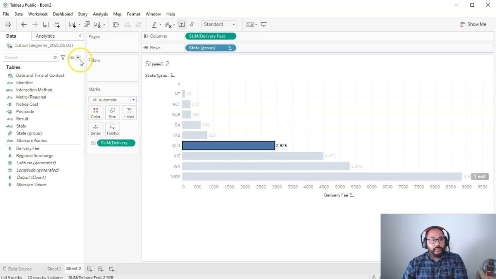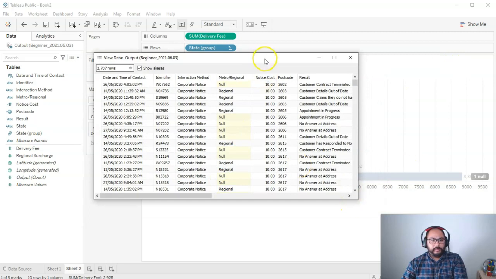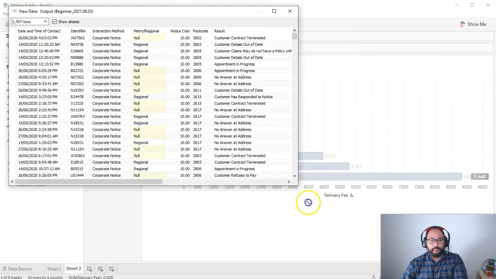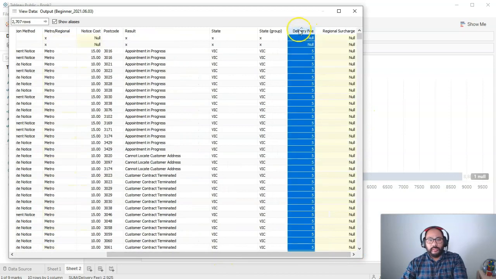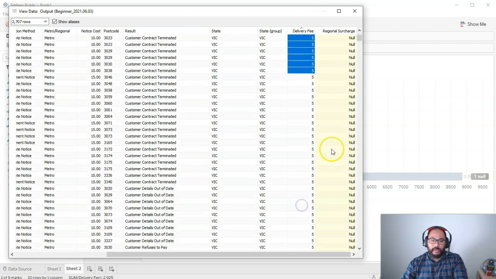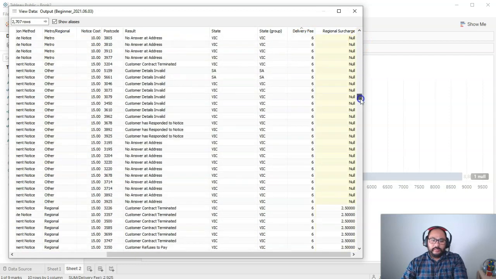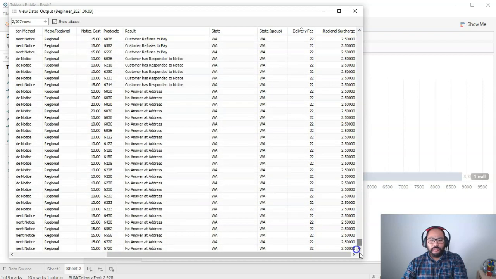So how do I know that? Well, if I click on this button over here, let's have a look at the data. Okay, let's just make this a little bit bigger. And let's go over here to delivery fee. And I'm going to click on the heading just to sort it. So these are actually the individual values. You got nulls, you got 5, I think you have 6, 8, you know, 9, 10, 22. So I can filter on the sum, or I can filter the actual individual value.